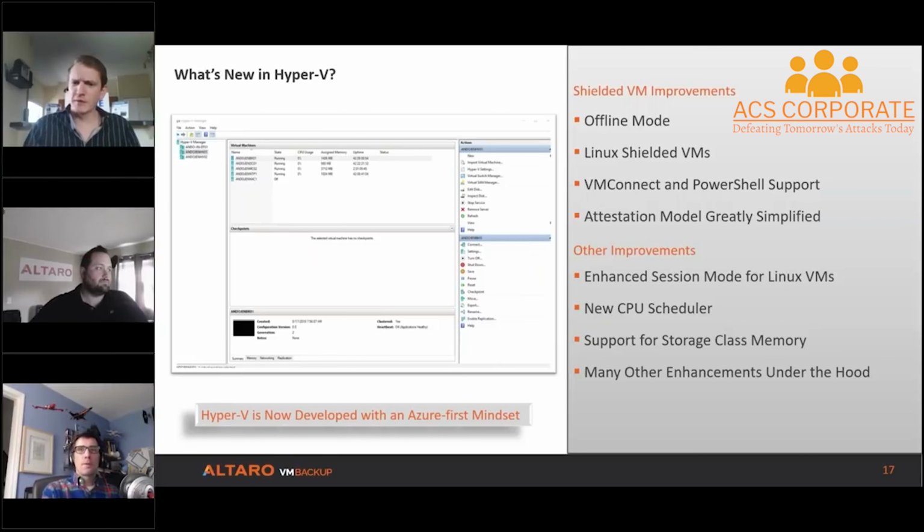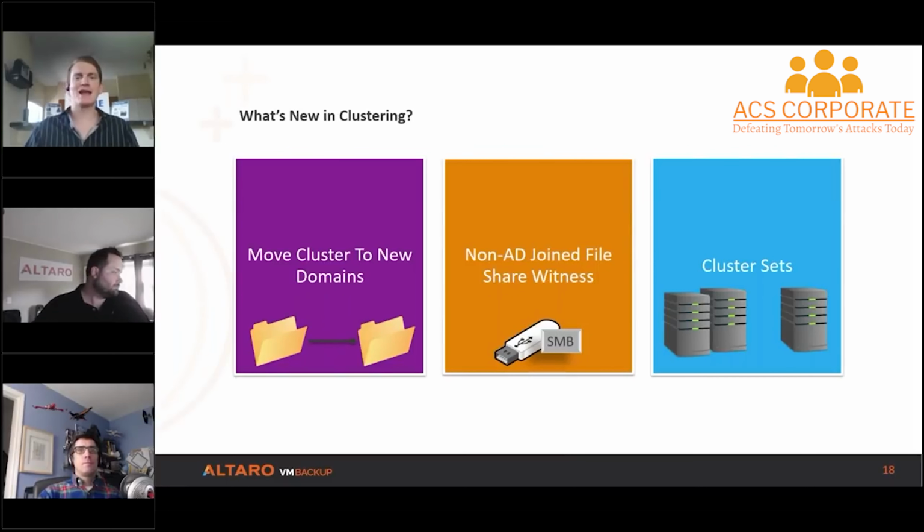Why don't we move along here and talk a little bit about the clustering. Yeah, sounds good. So three big features were added to clustering. The first was a request that, as I mentioned, I've heard for over a decade now: being able to move a cluster to a new domain. This means you're migrating or consolidating. In the past, you'd actually have to destroy the cluster, lose all of its settings, and recreate it from scratch. Now, using PowerShell, there's a two-step process. You take that cluster, join it to a workgroup, and then take that same workgroup cluster and join it to a different domain. So it gives you the flexibility of moving clusters around.